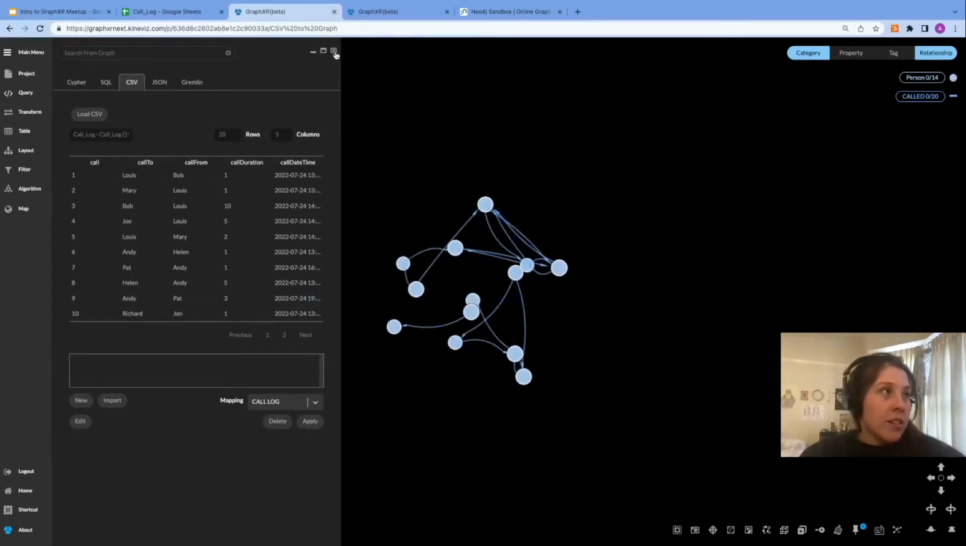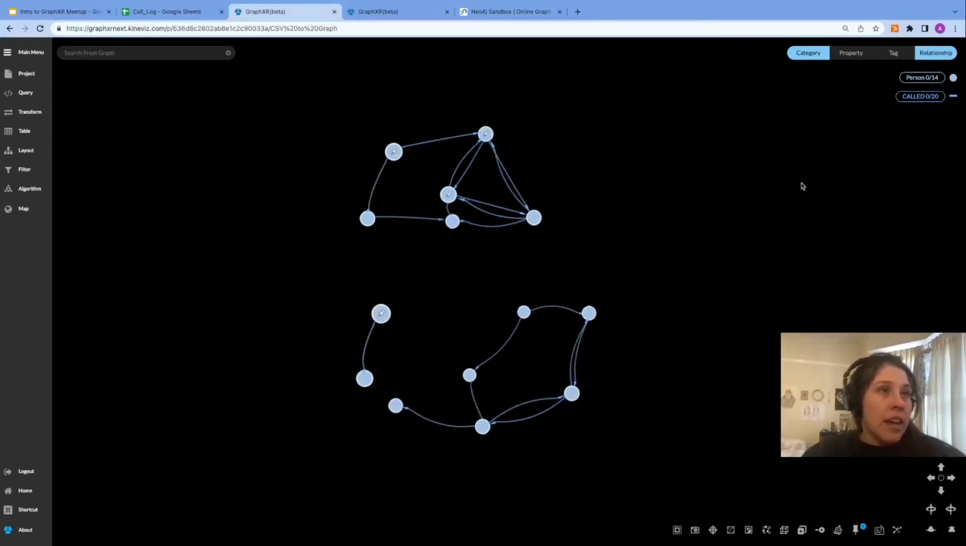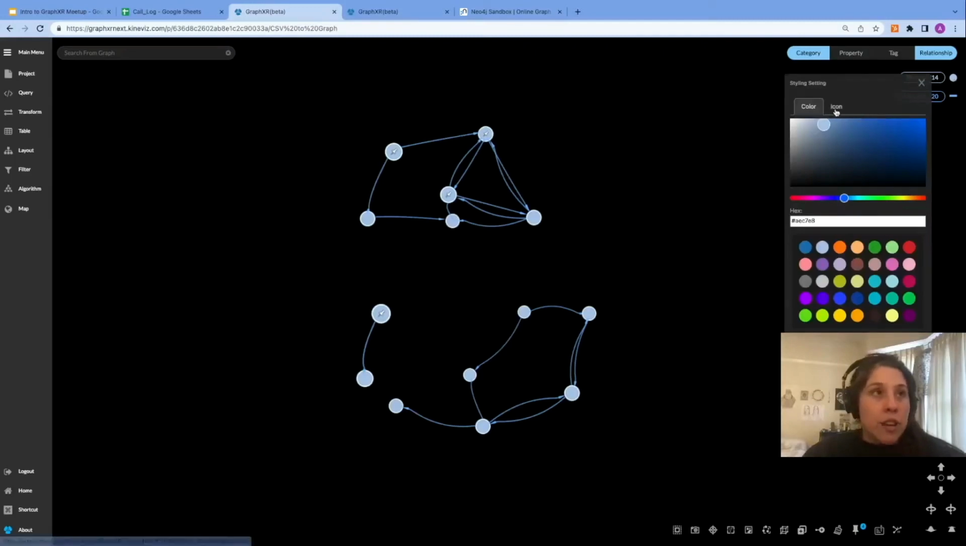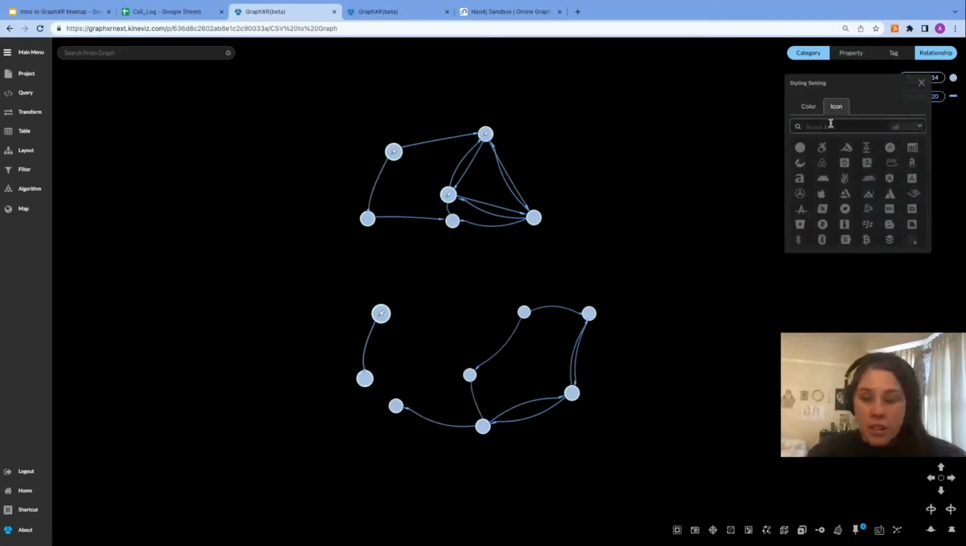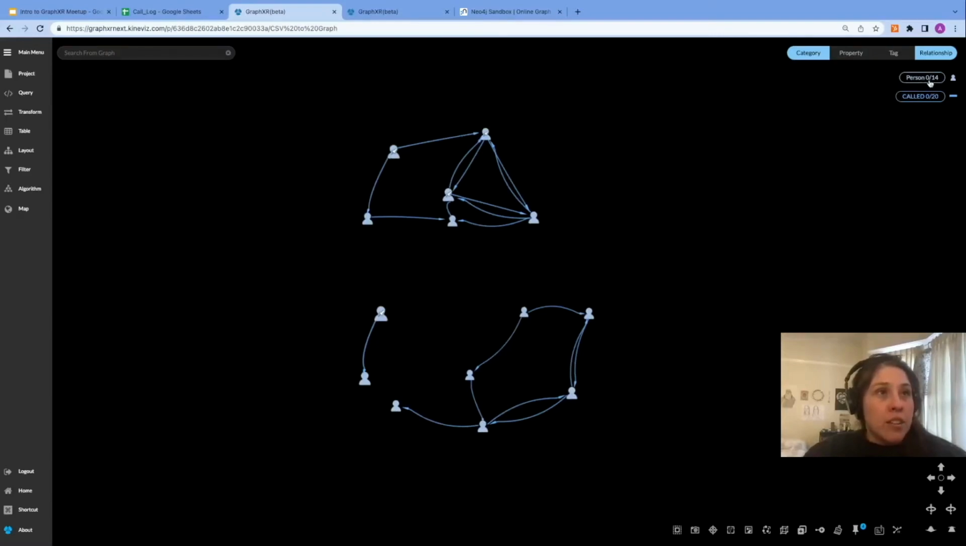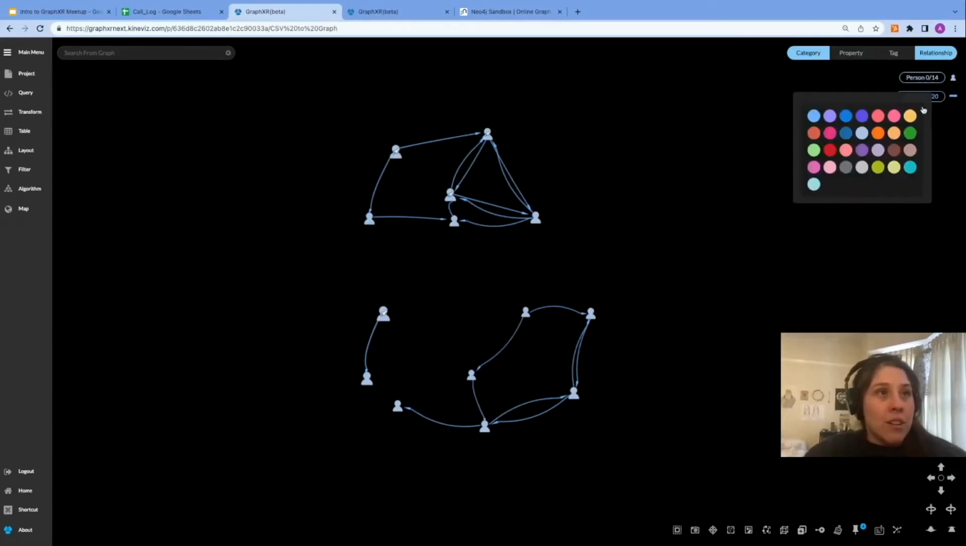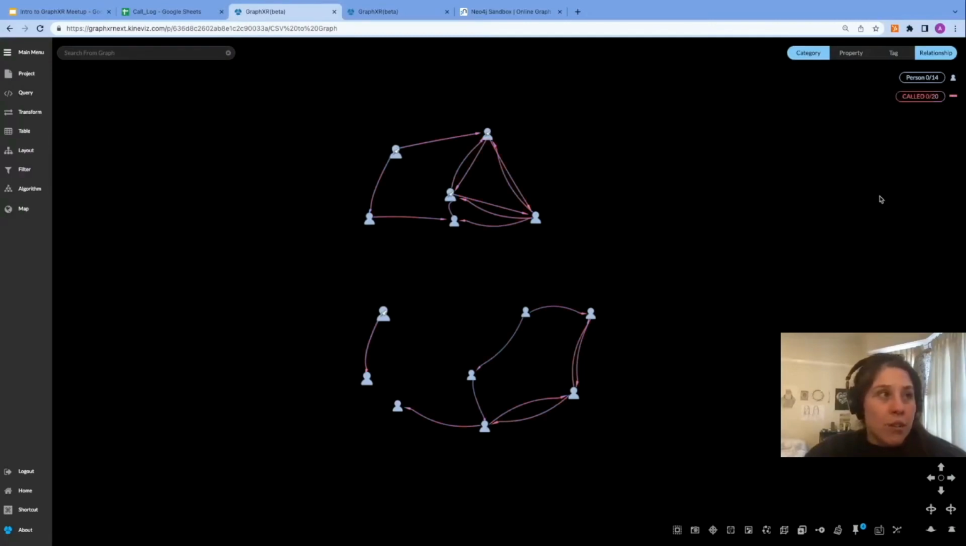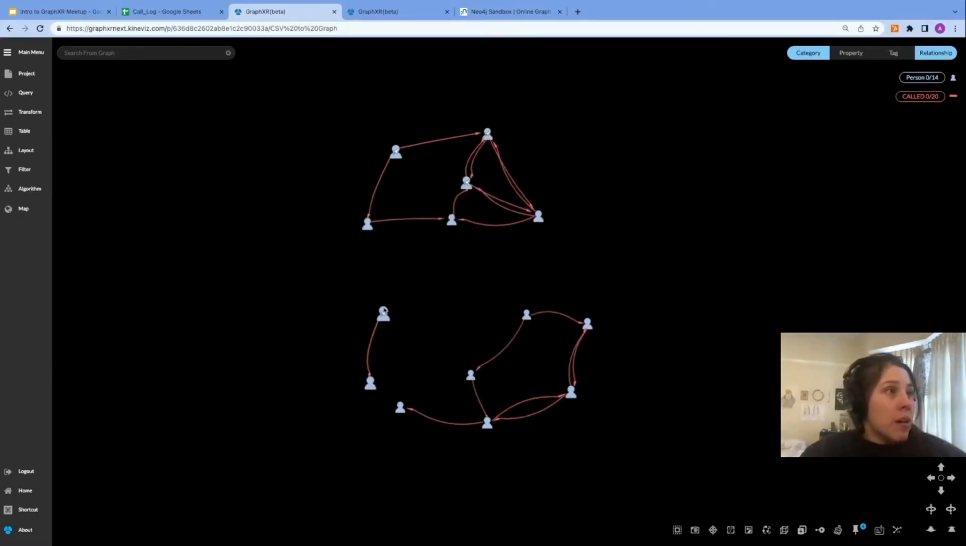And I can close this left-hand panel and I can go to the top right, click this little node on the top right, choose an icon for the person nodes. So I looked up person, select that, great, close that. Can also change the color if I wanted to, so I'm going to change the relationship color to like orange, say. Alright, and then I want to add captions. That will make a lot more sense.